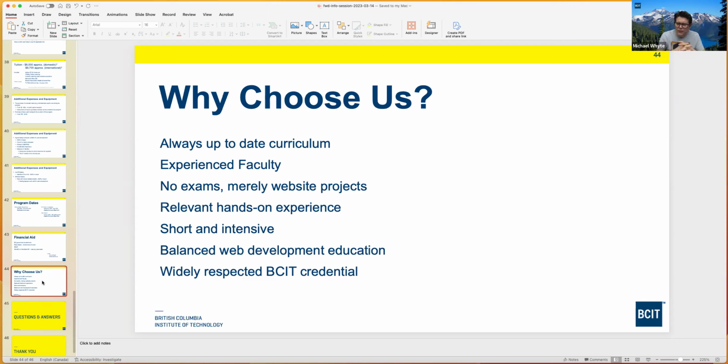Short and intensive. So you're not tied up for 2 years of your life taking a 2-year diploma, which has its benefits, but a lot of us may not have 2 years to spare at the point in life that we are, right? It's a balanced education. So we have, yes, a lot of coding, a lot of technology, but also a little bit of design, a little bit of business in order to give you a well-rounded education at the end. It's a widely respected credential, been around for a long time, and it's a BCIT credential.